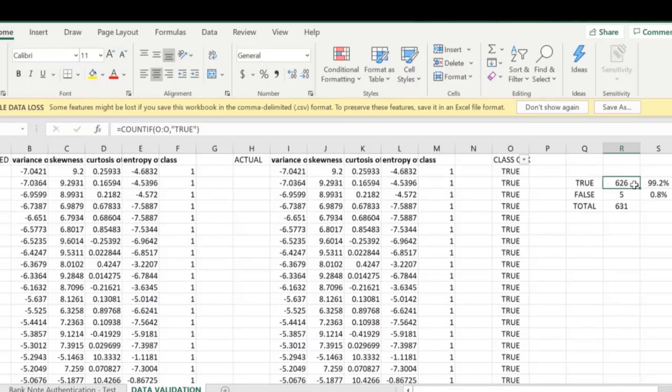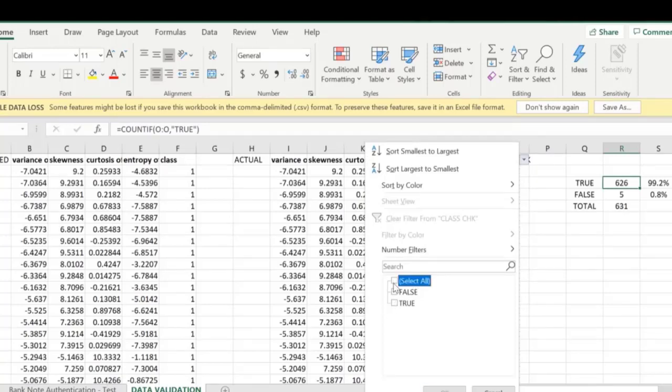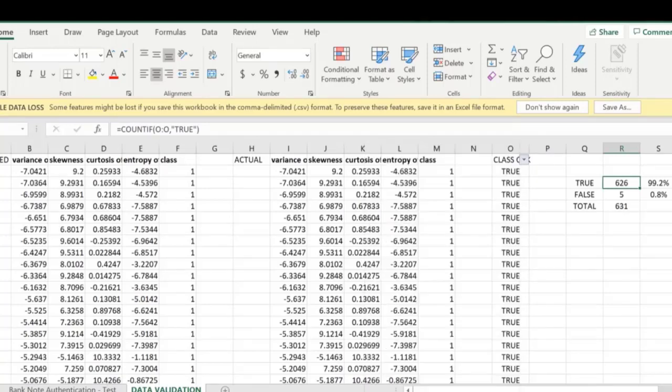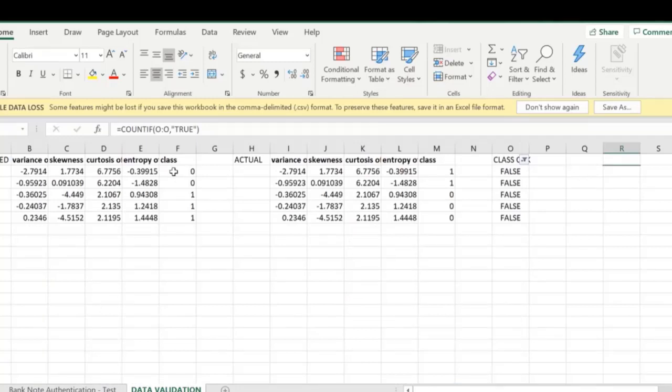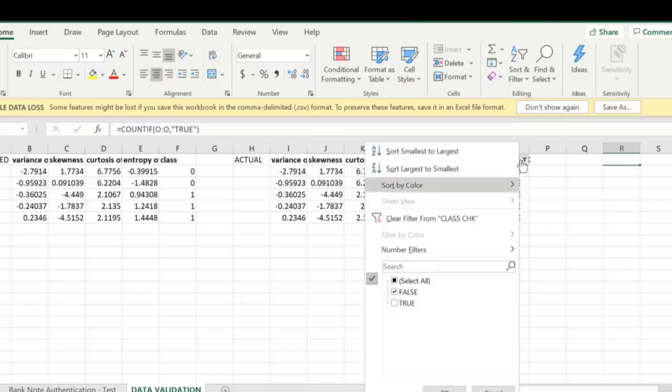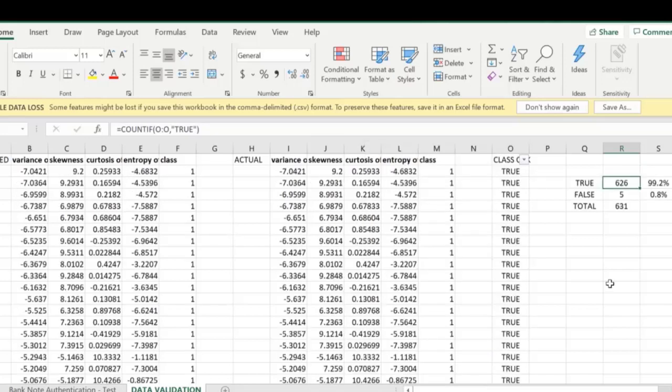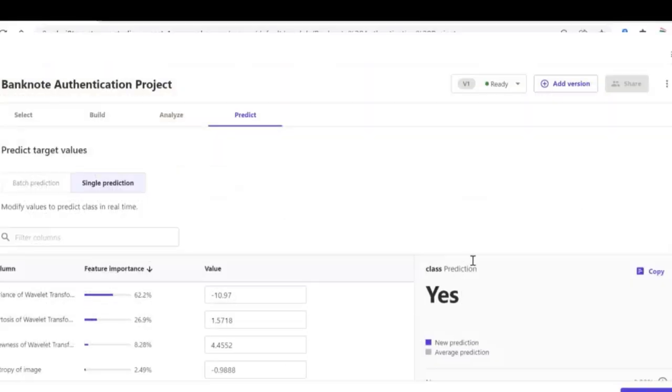So it's 99.2% we have got true, and just in 5 cases out of 630 odd cases, the class predicted was 0, whereas the actual class was 1. So only in 5 cases out of over 600 cases, the prediction went wrong, and that sums up to over 99% of accuracy, which is mind blowing. So this is exactly what we have achieved using SageMaker Canvas in this banknote authentication project.